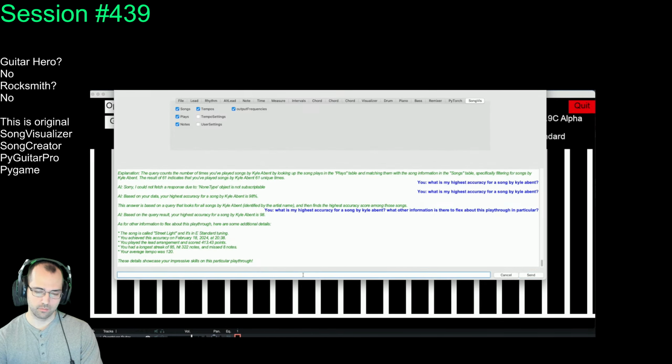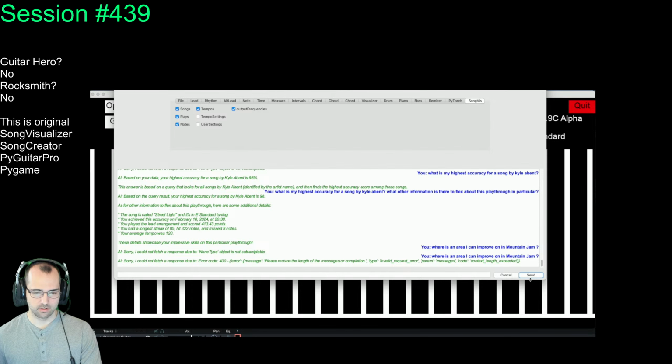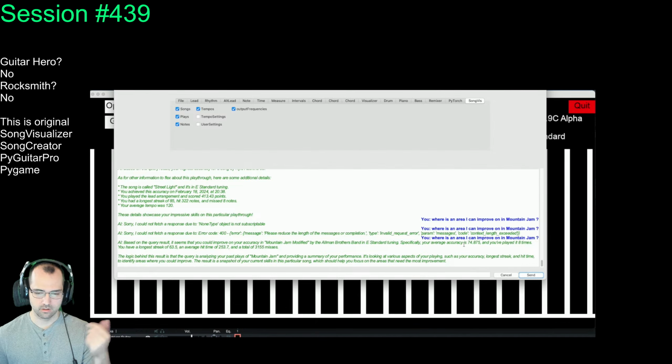Let's see. Where is an area I can improve on in Mountain Jam? Try it again. Same exact question. Please reduce context length. So I either hit my limit or the message is too long, but I can't imagine why the message is too long. Oh, the response was too long. Okay, the response from the API.